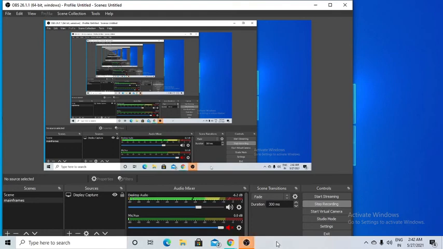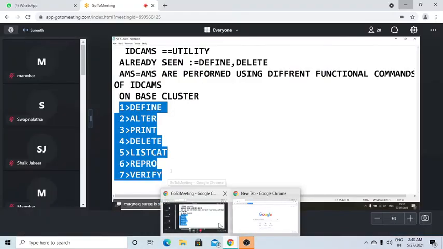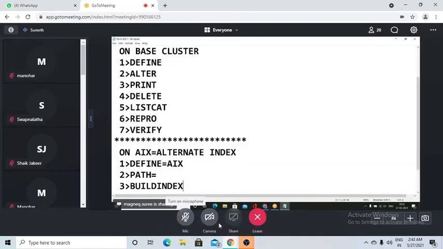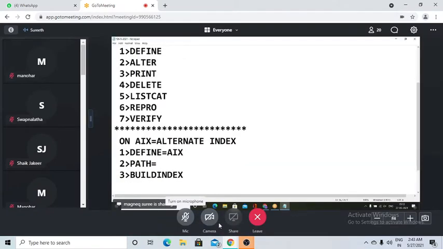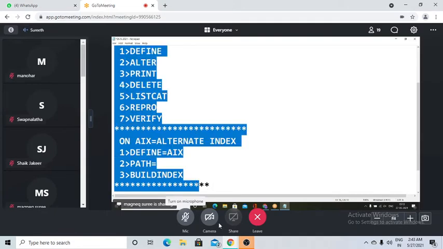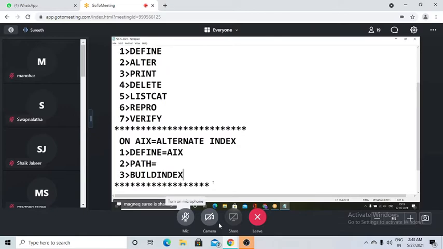Build index. So these are the commands you have, the list of commands which you need to be good with. After this, we will discuss all of these. Except the define and delete, whatever we have discussed, all of these also we will discuss.